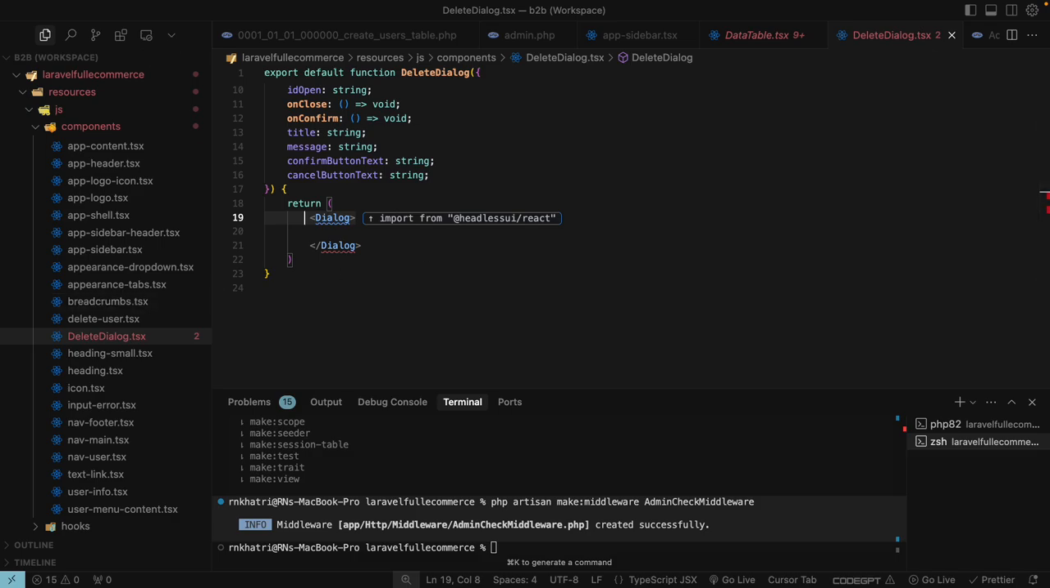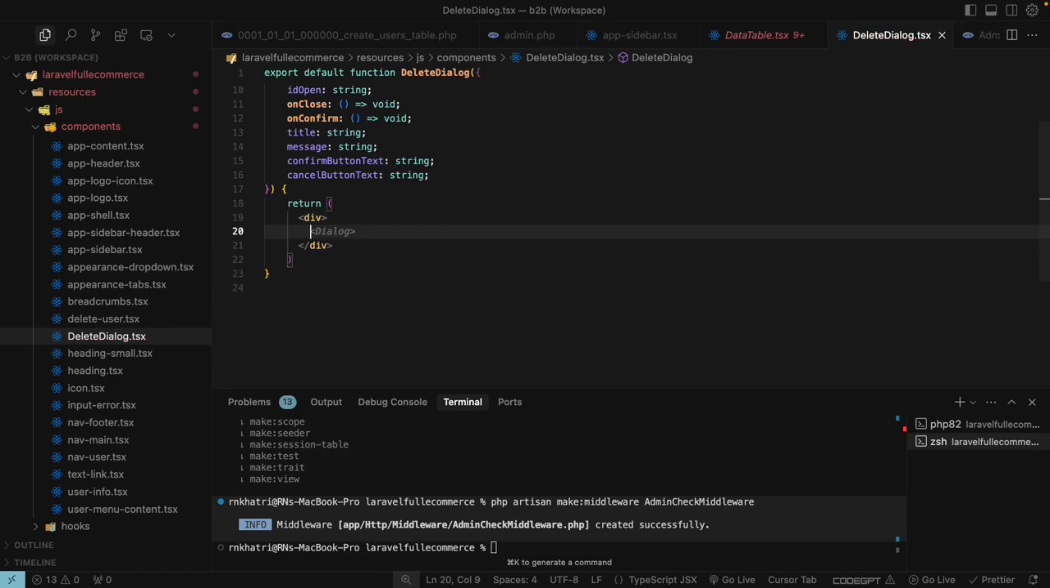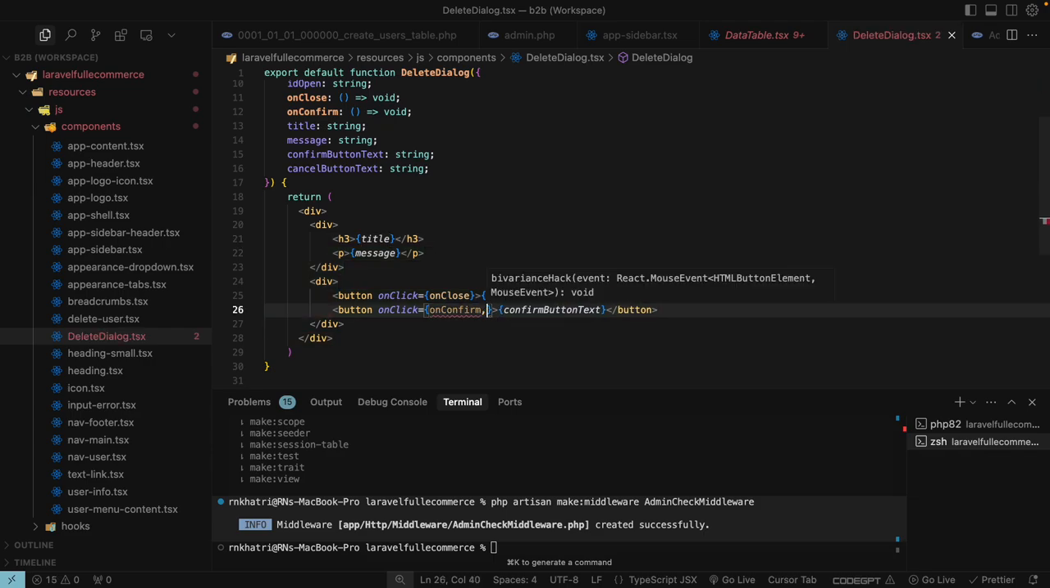Let's return the dialog. Okay, let's create one div. In this div we have to create another div, then h3. Here we have to put a title, and then one paragraph for the message, and then buttons. Under this button, onClose and onConfirm, and after confirm, onClose.